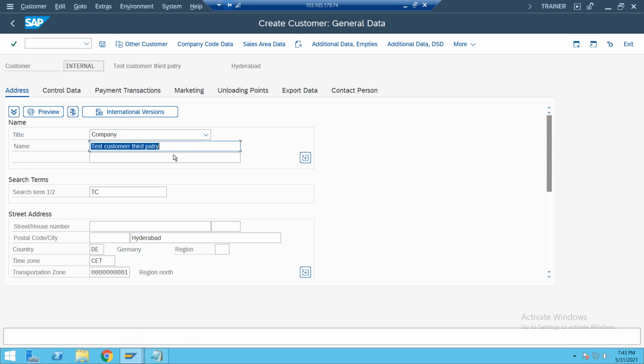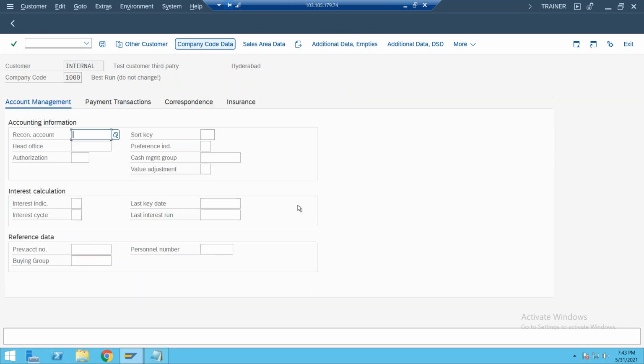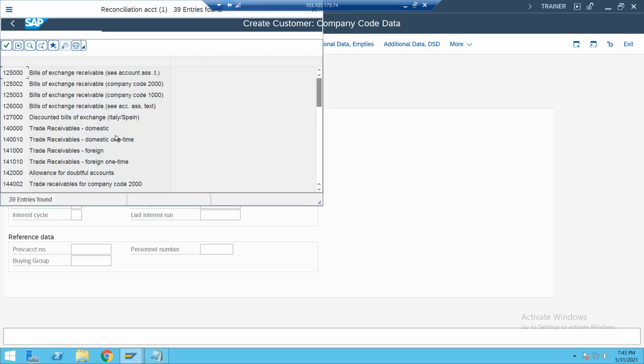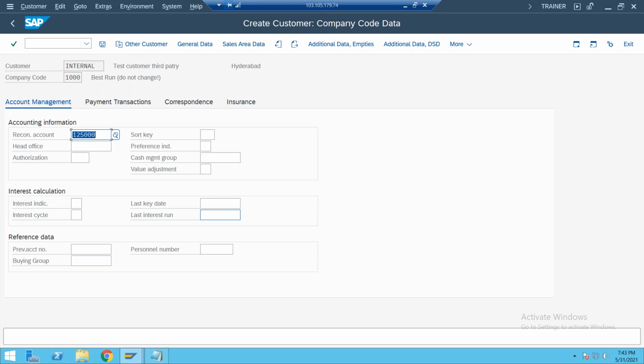Now once you enter the general data, test customer, some third party, you need to click on company code data. In company code data, generally in real time, the finance people fill the complete company code data. Only one mandatory field is there, that is the reconciliation account, the same like vendor master. Based on the reconciliation account, they will trace what transactions are maintained against the customer. So only the reconciliation account is needed; the rest are optional fields.